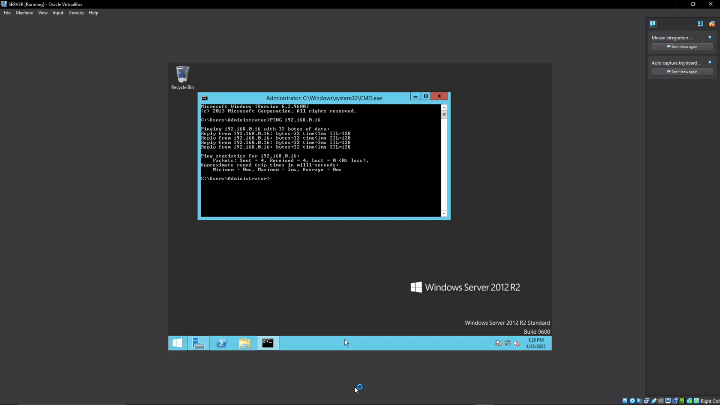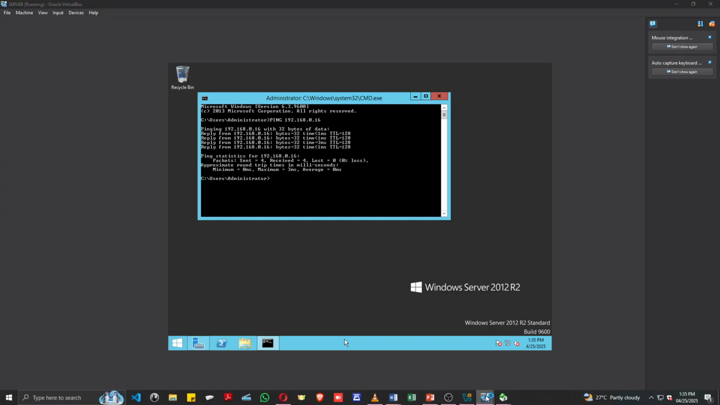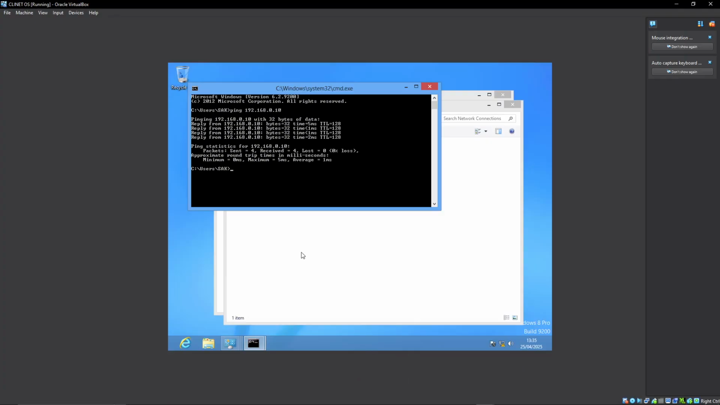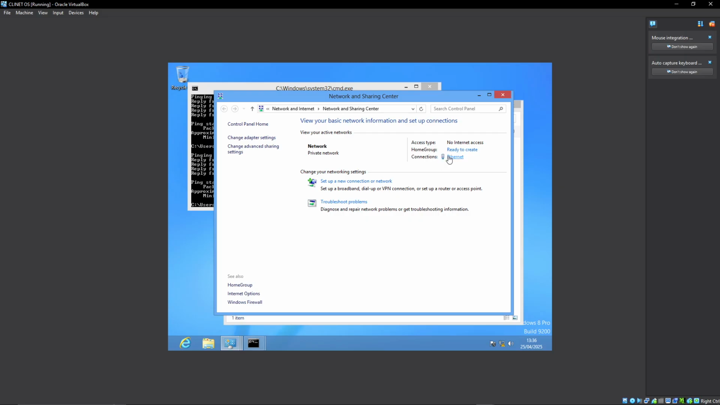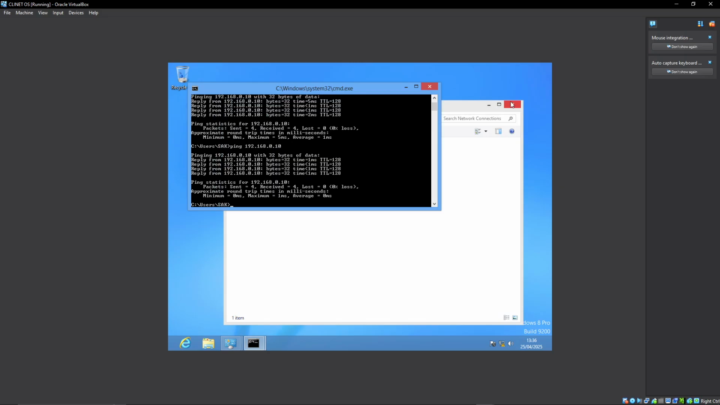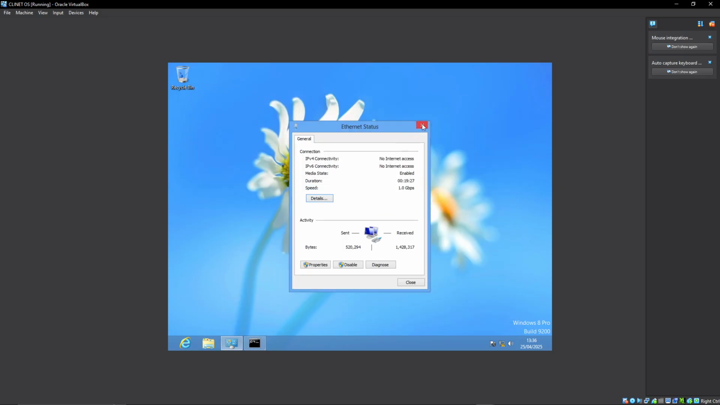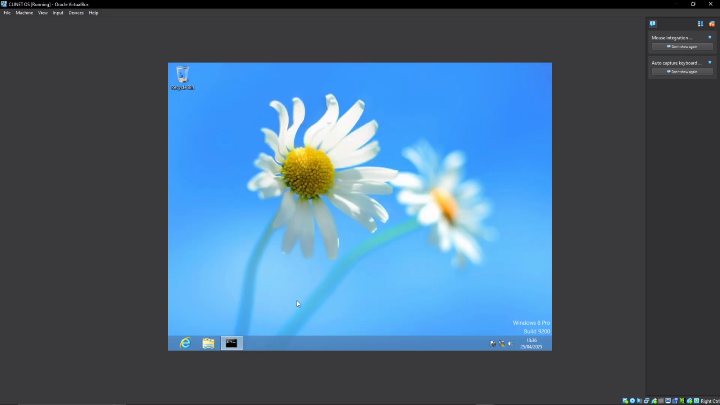Now let's promote the client machine to the domain. Our client machine is communicating with the server, and the server is communicating with the client machine. And we've set up the IP addresses as well. Now let's promote the client to the domain. To do that, we can use two options.